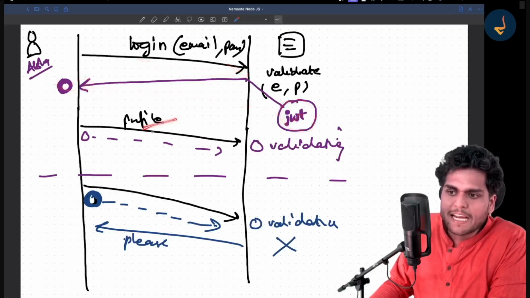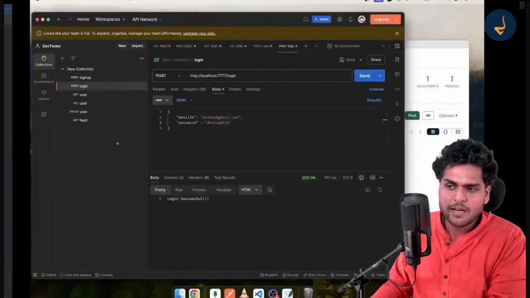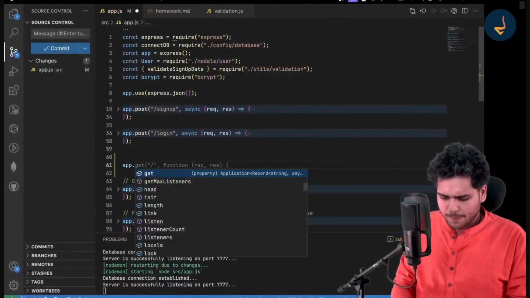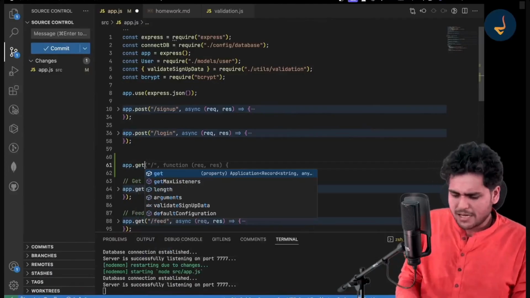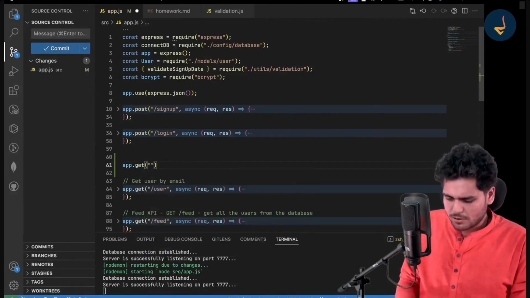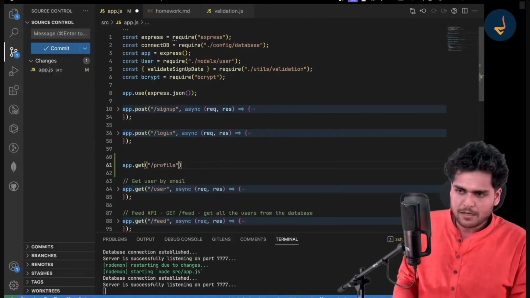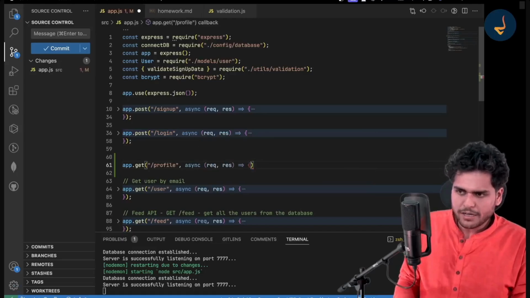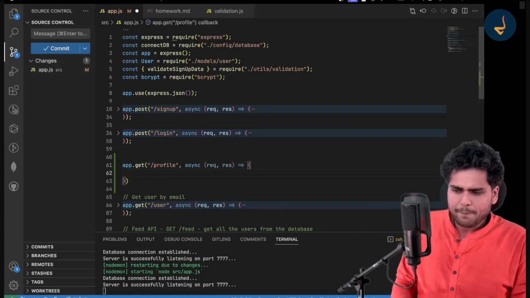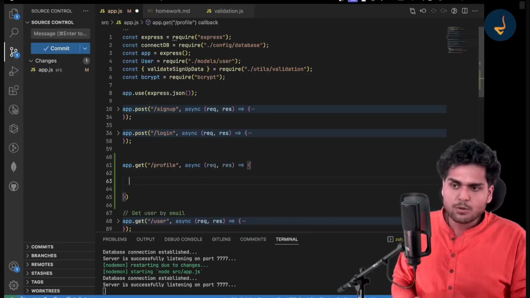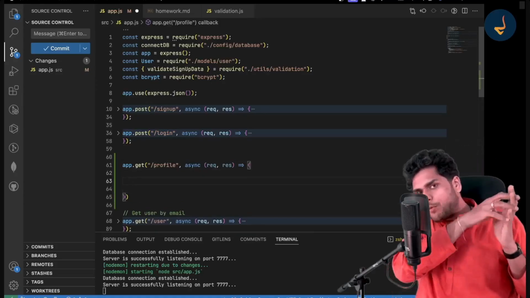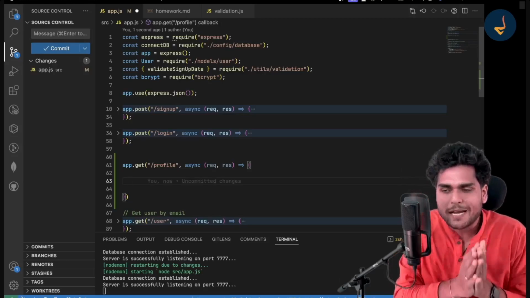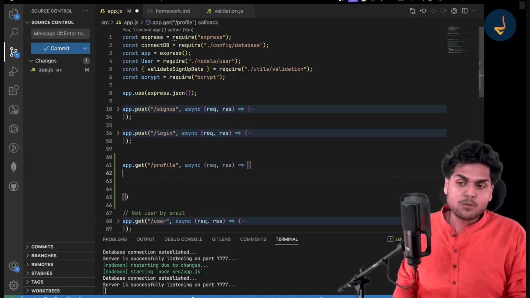Now I will make an API call to my profile API. We don't have a profile API. Let me just create it very quickly. App.get, let's say it gets me the profile of the user, /profile. And let me create an async function, request, response. And over here, whenever my profile API is called, I want to validate my cookie.